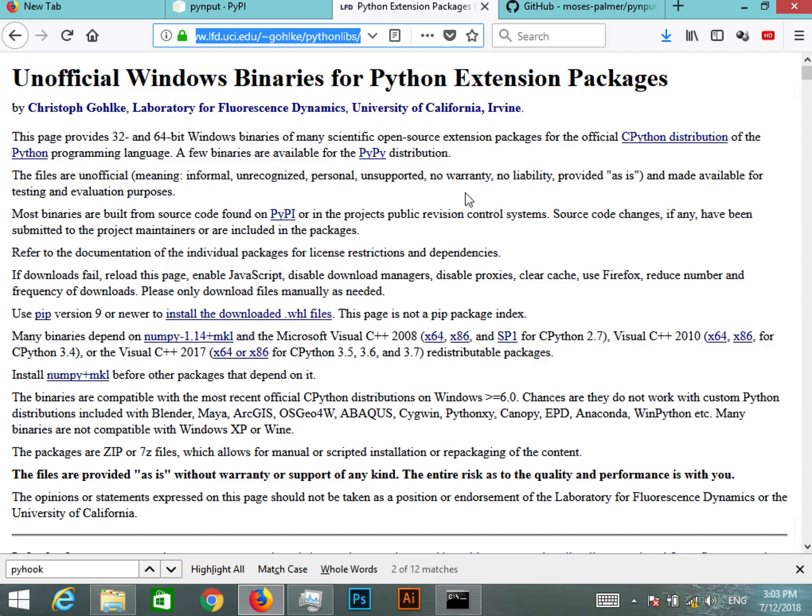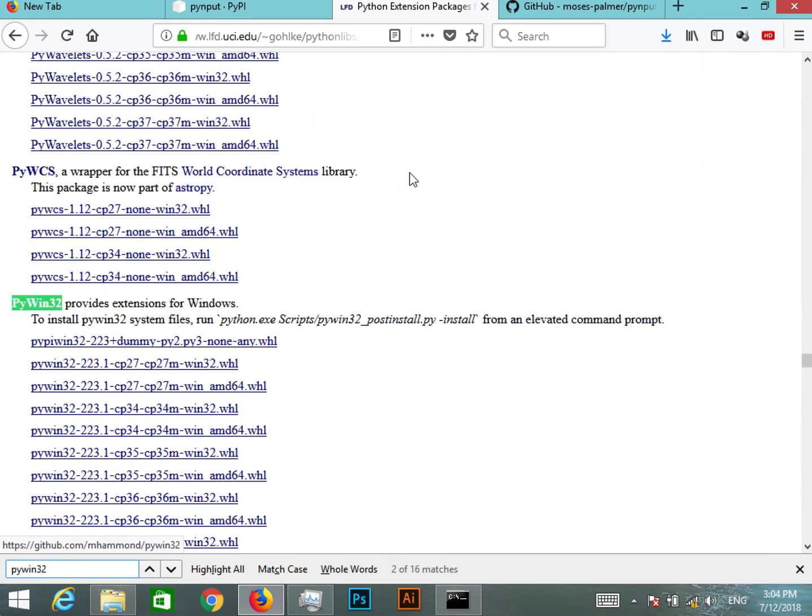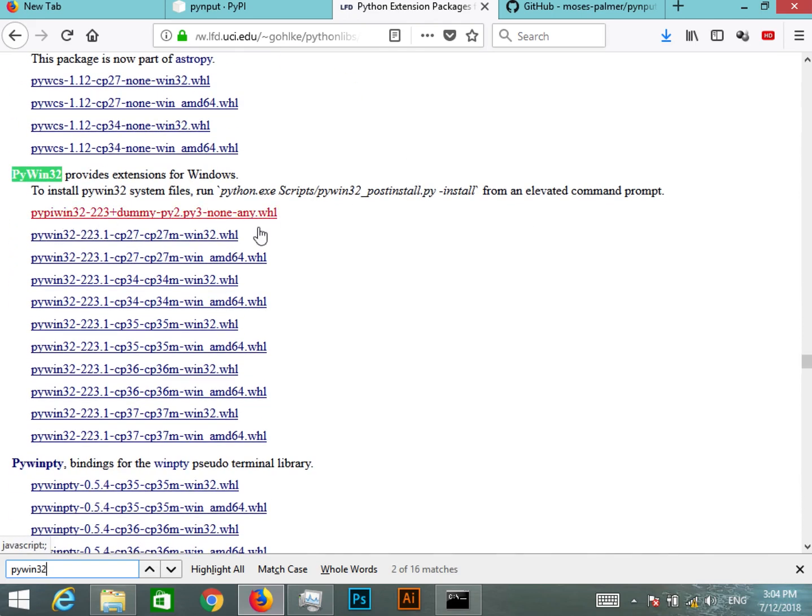Once you visit it, just use Control F. If I do a Control F and type in something like pywin32, you can see that there are these different pywin32 files. It says pywin32 provides extensions for Windows. To run pywin32 system files, run python.exe scripts, pywin32 post install dot py, and then install, from an elevated command prompt. However, these are wheel files, and in order to install these files you would have to use another technique, which I will demonstrate in a few seconds.